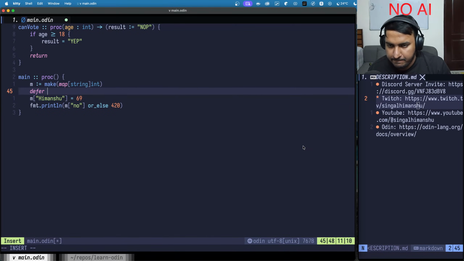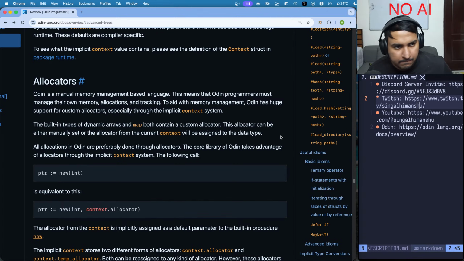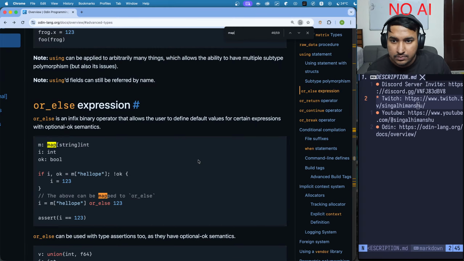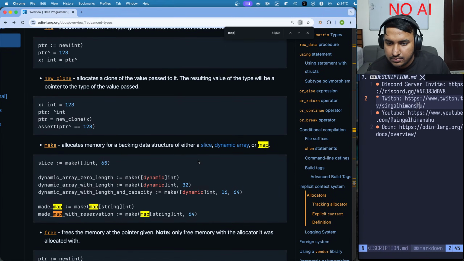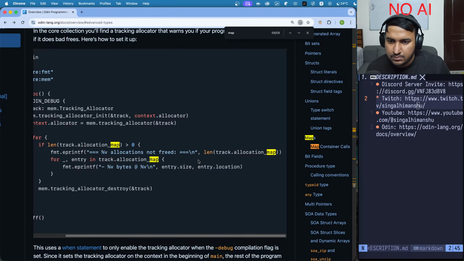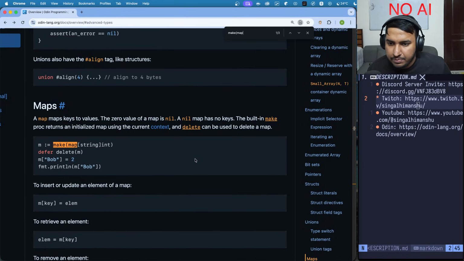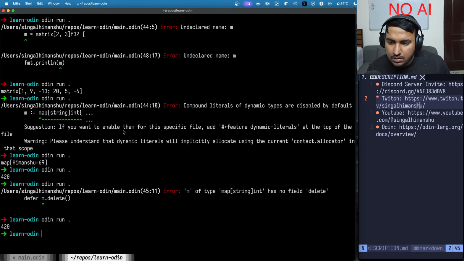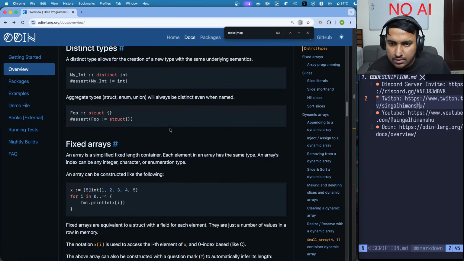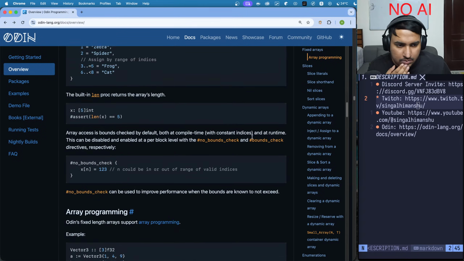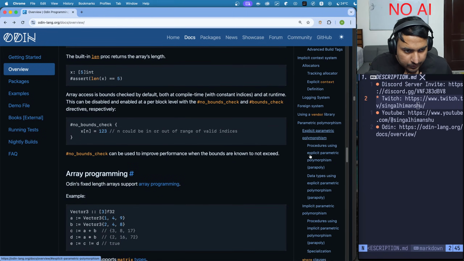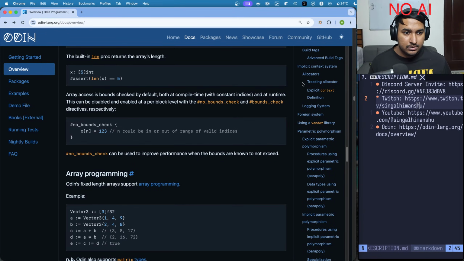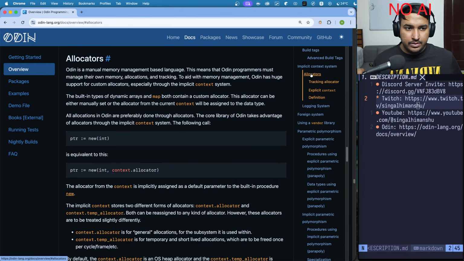I need to see the map section. Make map. Oh, I was pretty close. Yep, this is the correct way. Pixel arrays. No. Where were we? We were at allocators. Where is allocators? Okay, we have the allocators over here.